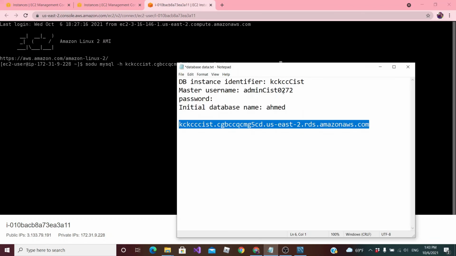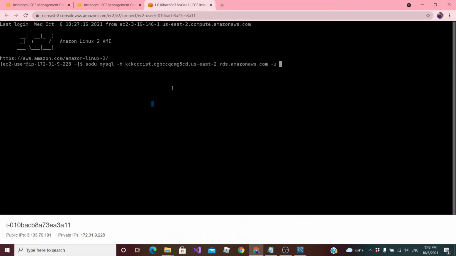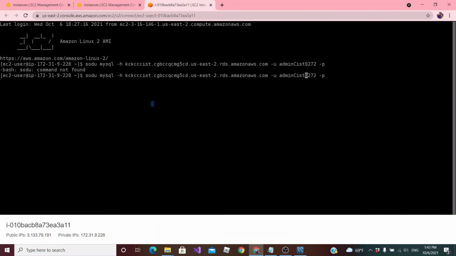And you click on the username, which is in this case admin_cist27. This is the one that I chose. Of course, yours is going to be a little bit different. And then -p for the password, and you press enter, oh, it didn't like it. What did I miss here? Oh, the sudo. It didn't like the sudo. Did I miss the sudo? Yep, I did.